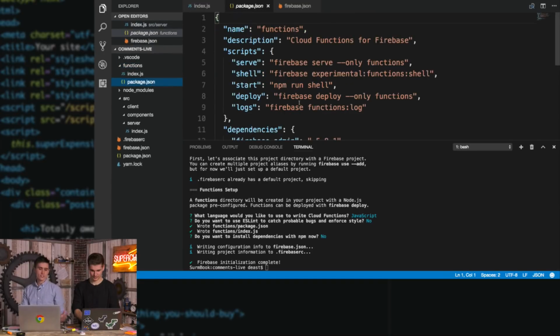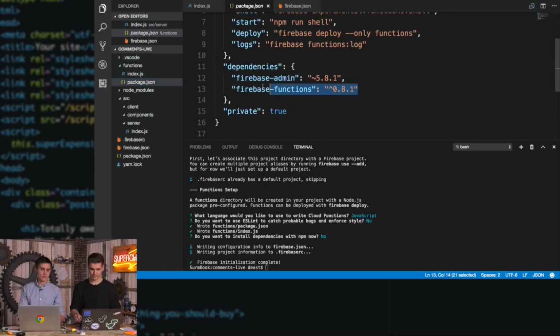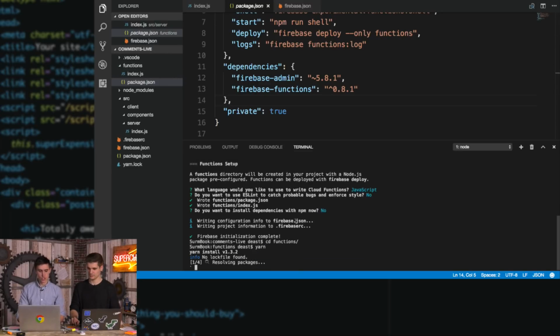And right here it's written our functions package.json and our functions index.js. This functions package.json has Firebase admin, which allows you to do all these administrative operations, and functions as well, so we can do the serving. And your functions have to have their own node modules. So I'm going to cd into the functions and just yarn install it. It's going to take probably 20 seconds or so.